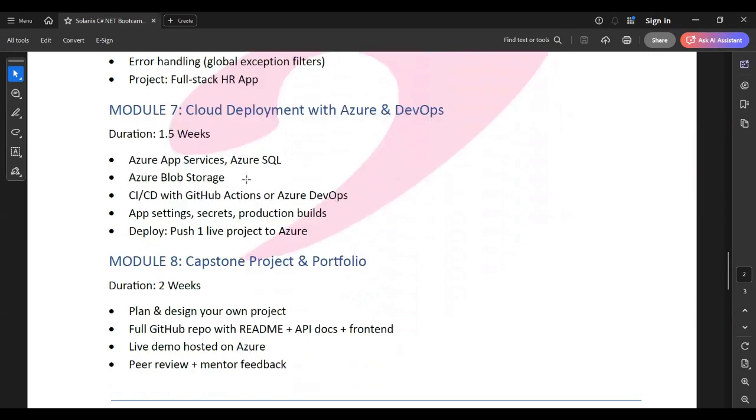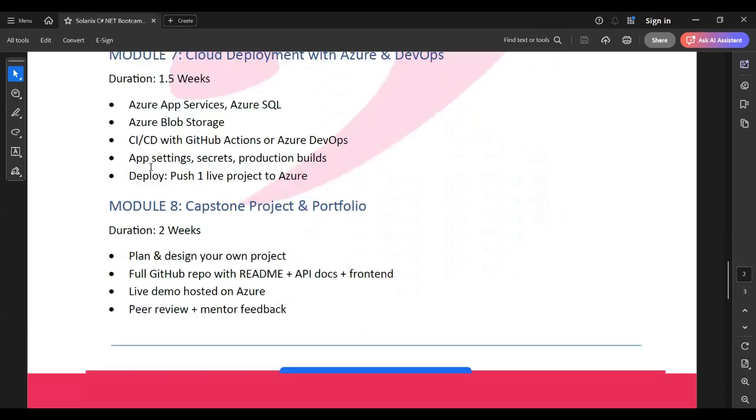Module 7, you will then learn deployment, because building software is one thing, deploying it is another. Then the app settings, configuration, and the rest that I was talking about, you will learn that using Azure. That's module 7.